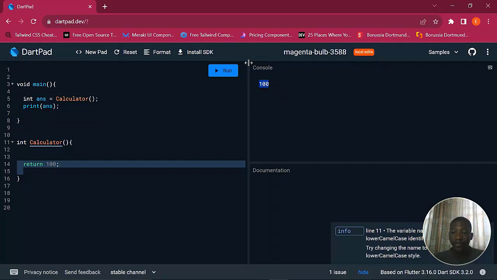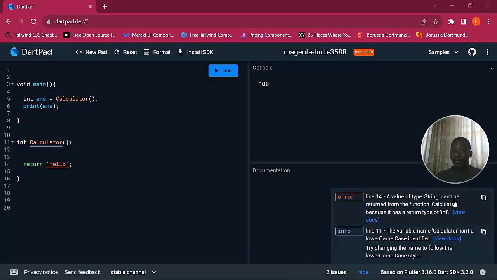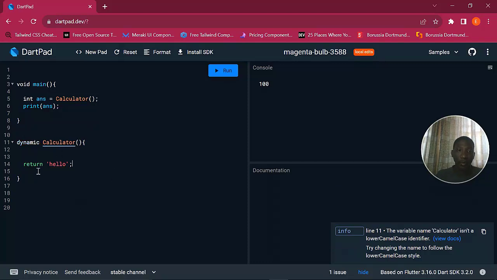So functions that return something can actually be stored somewhere. Now if this function is returning an int and you go and put in a string, you're going to have an error. Here it says a value of type string can't be returned from the function calculator because it has a return type of type int. So whatever you specify the function is going to return, you should actually return that particular thing. You can also return dynamic, you can return whatsoever. So if we use dynamic, we can return hello, we can return anything. We explained what dynamic is in the previous class.